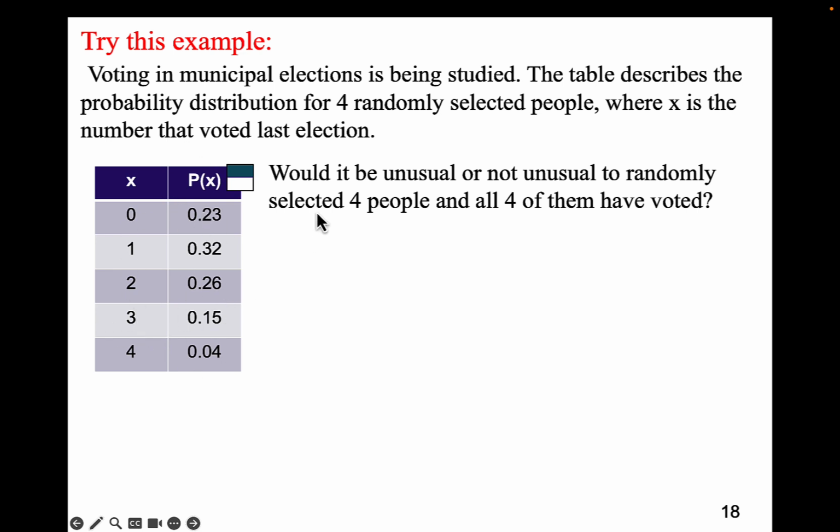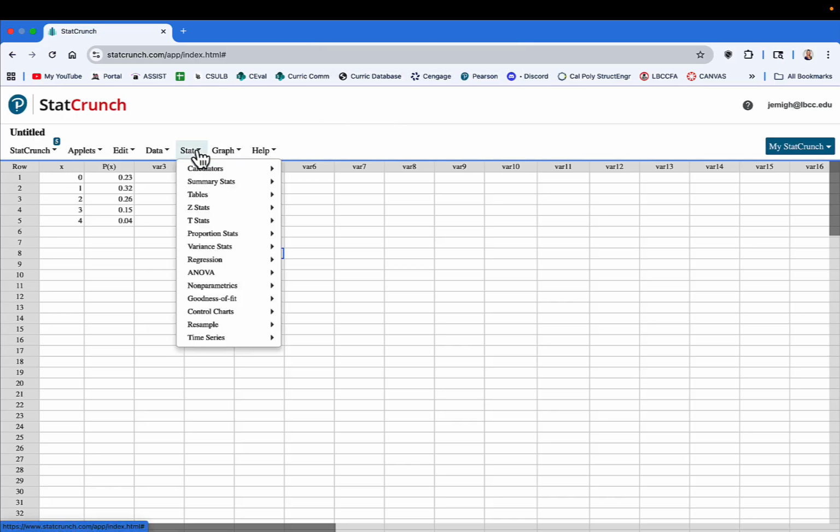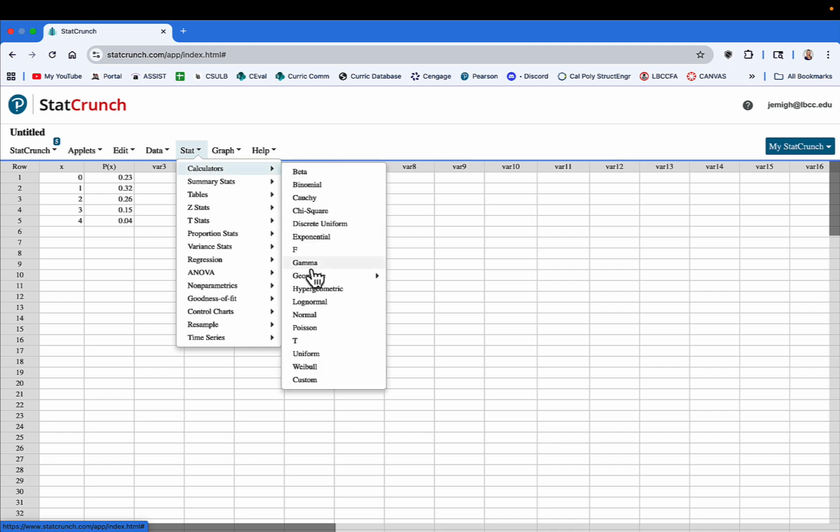We're asked would it be unusual or not to randomly select 4 people and all 4 of them have voted. I'll tell you a little shortcut. If the probability right here is a number smaller than 0.05, it's unusual. But I'm still going to show you how to calculate it. Okay, so let's open this data in StatCrunch. That will look like this. Stat, calculators, custom.